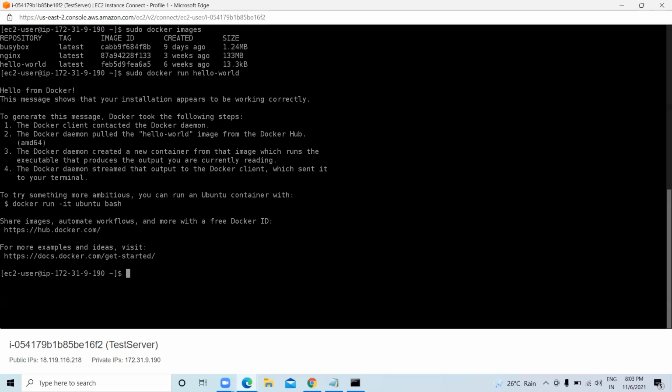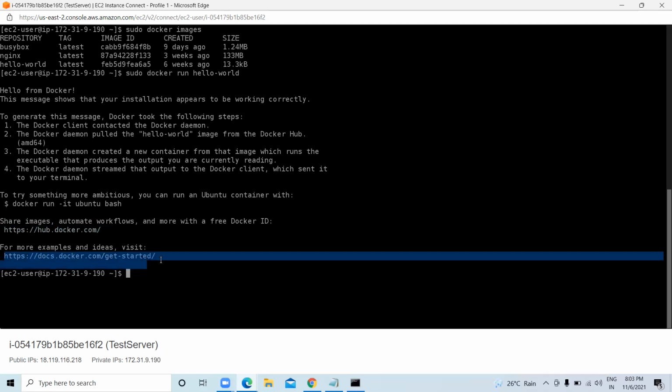See, hello from Docker. This message shows that your installation is working correctly. It should look like this. If you want more information on how to use Docker Hub, share images, and automate workflows, you can log in to Docker Hub with the Docker ID. These are the command line tools, and that is where you can get them.